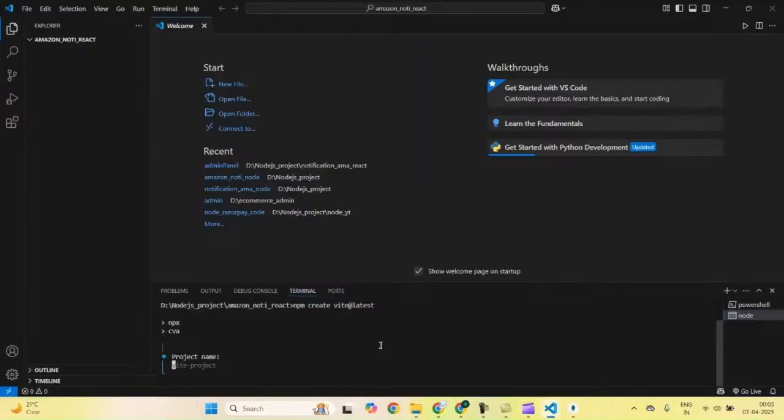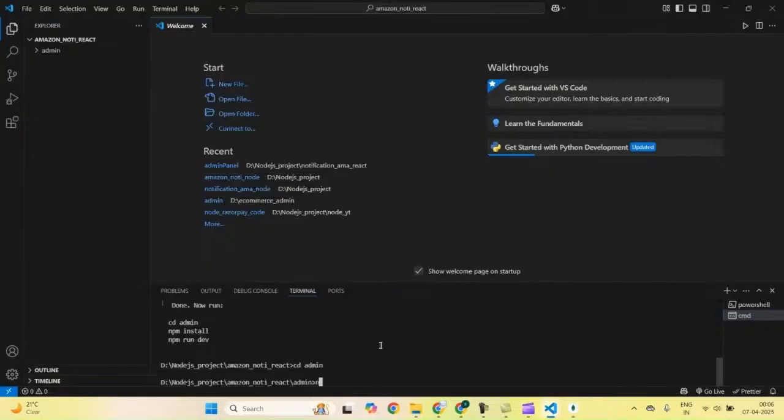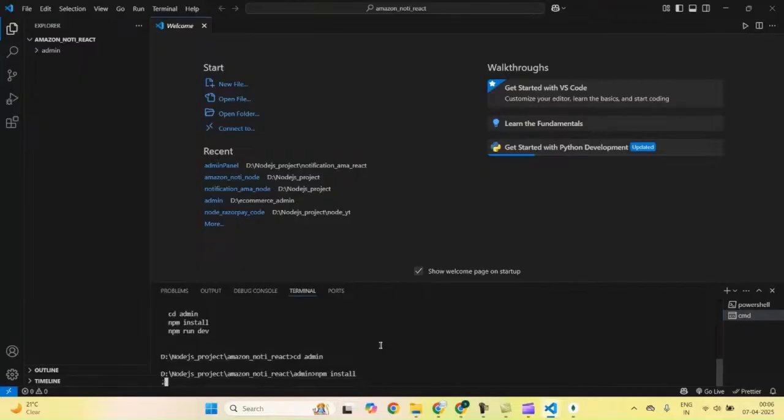Okay, so project name I'll keep as admin. So here I choose React, JavaScript, then cd admin. I'll go in admin, npm install. Okay, after that we'll run the application. Then we will create the admin panel.